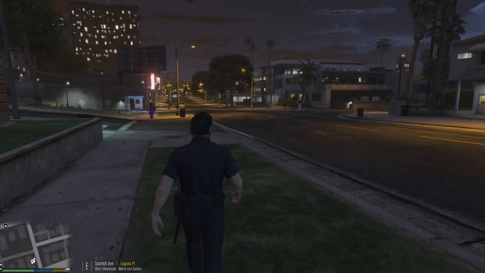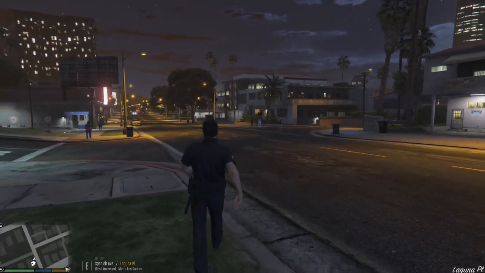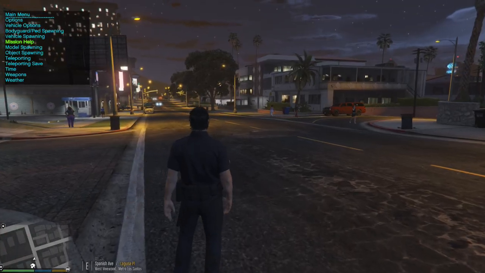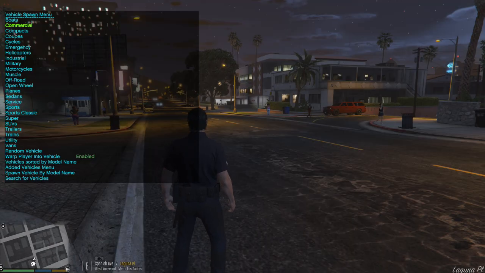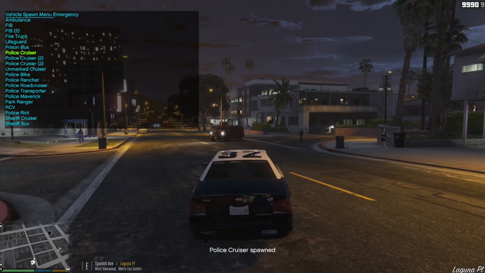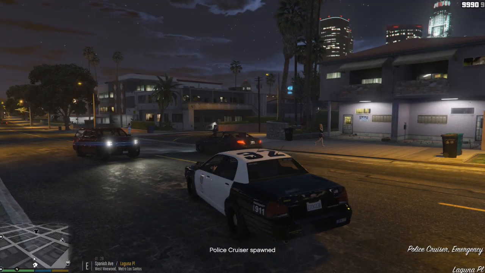Alright. Now we got to get us a police car. We want to test out our ELS. So guys, pull up your simple trainer again. Go up to vehicle spawning. Go down to emergency. And then select police cruiser. That will give you this car right here.